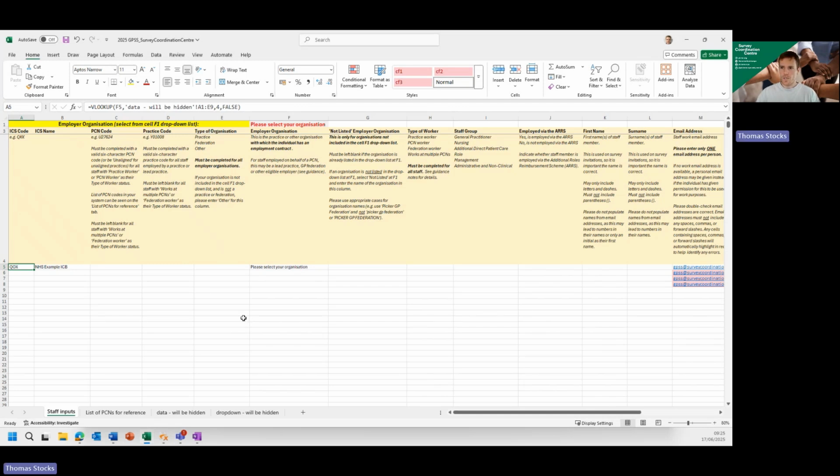This is a quick video just to show you how to complete your staff list for your organisation. So the first thing you want to do is just save the file to your computer and then enter in your organisation name. I'm with the Survey Coordination Centre, so I've added that in to the file name already.